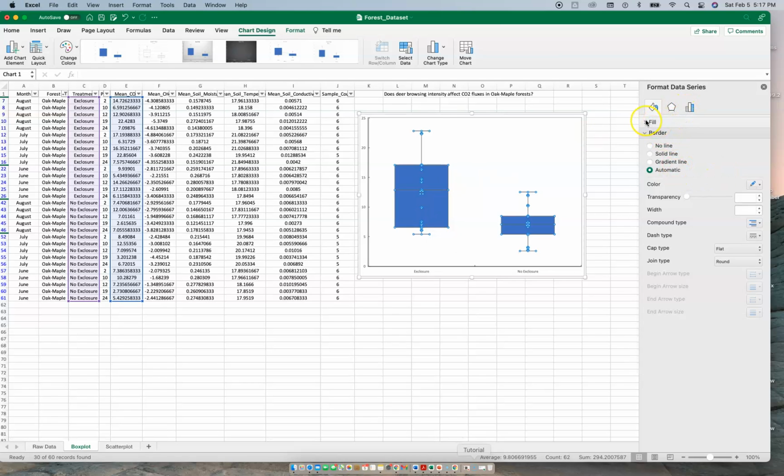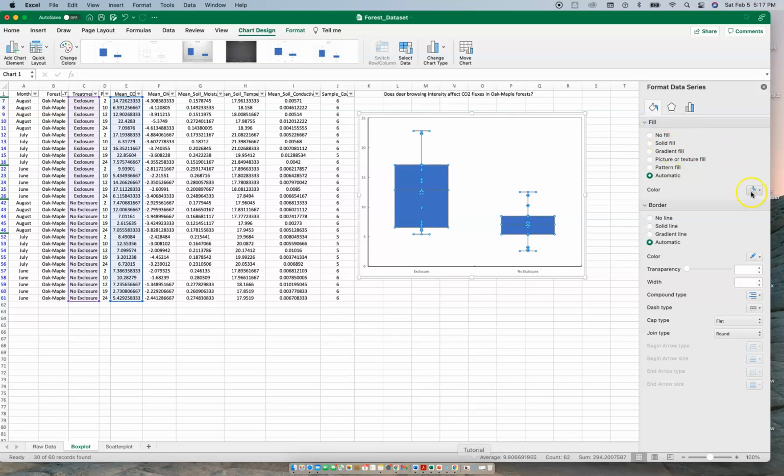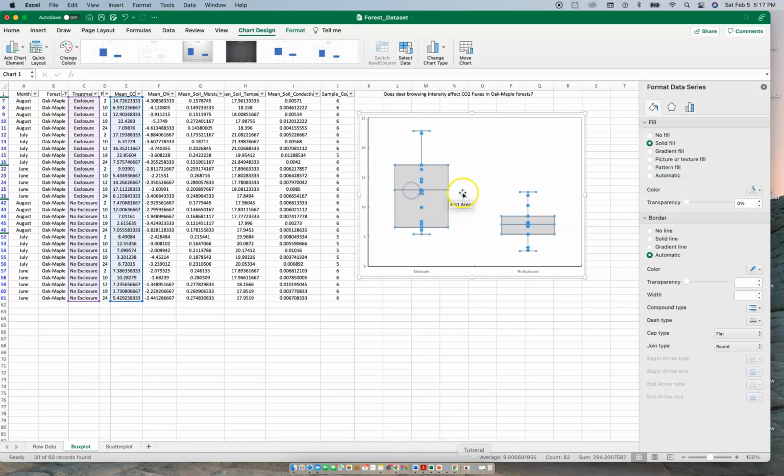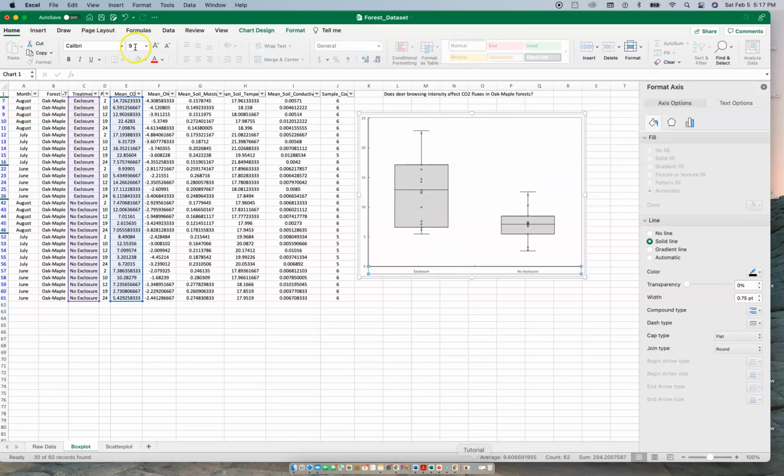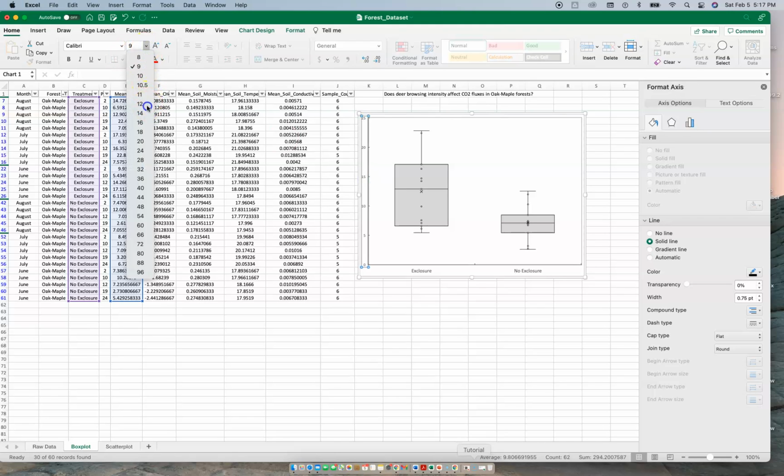So I'm going to go to fill, and I'm going to make this a little bit lighter so we can actually see that there are data points in here. There's an X for the mean, there is a line for the median, and you just want to get familiar with that information. Okay. Another thing we want to do is make these 12-point font at least. It's the smallest you want them.